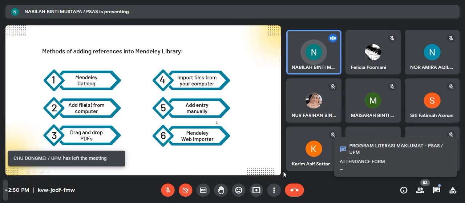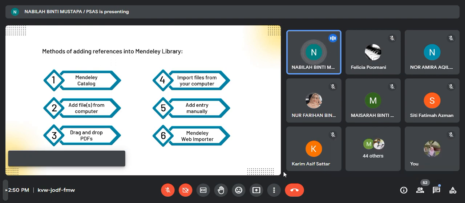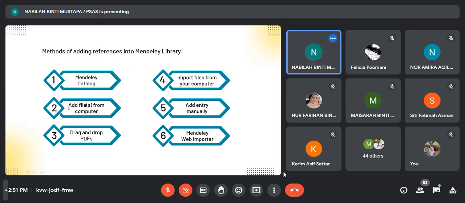Now adding references. There are 6 methods of adding references into Mendeley, but for this class, I only focus on a few of them. I will focus on add files from computer, drag and drop PDF, add entry manually, and also Mendeley web importer. The other 2 methods, Mendeley catalog and import file from your computer, you can explore by yourself. Now the first one, add files from computer.